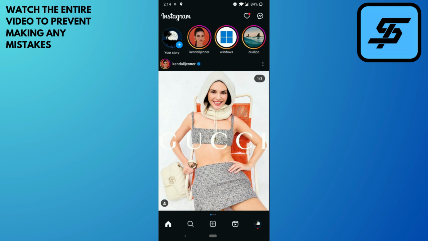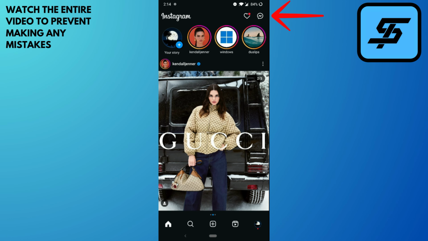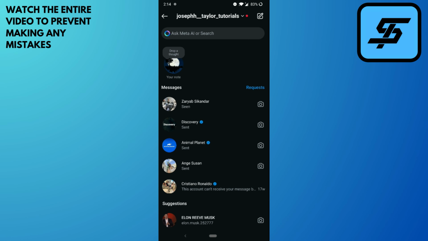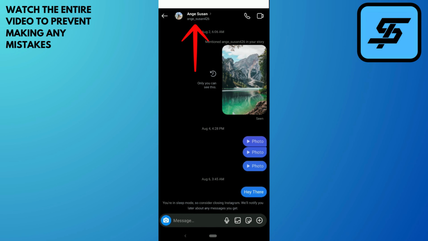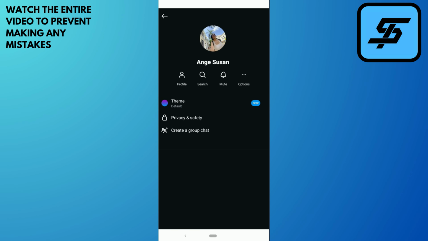And once you are on Instagram, tap on the direct messages icon at the top right. And now select the chat where you want to change the theme. Now tap on the name of the person you are chatting with at the top of the screen. Under Chat Settings, you will see an option labeled Theme.